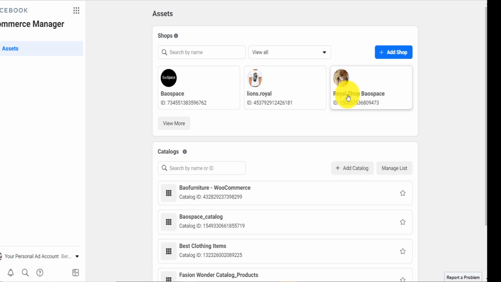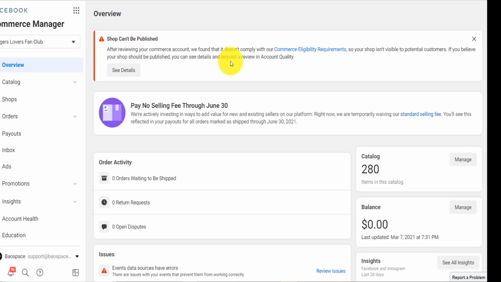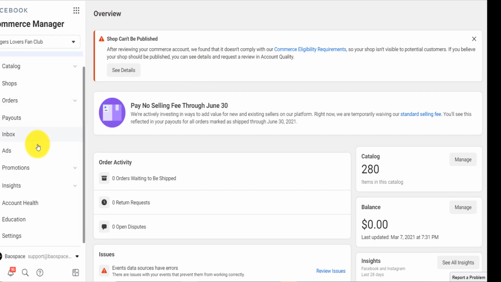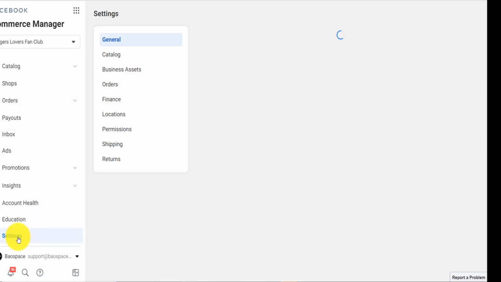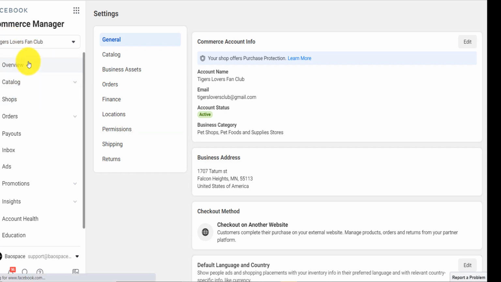Some of them are approved, all others are not approved, and each of those shops is associated with a commerce account. So for example, let's say I want to delete this one. I will click on that, and once you've opened the shop, you scroll down here, click on settings, and then right here you have catalog, business asset, orders, finance, and so on.